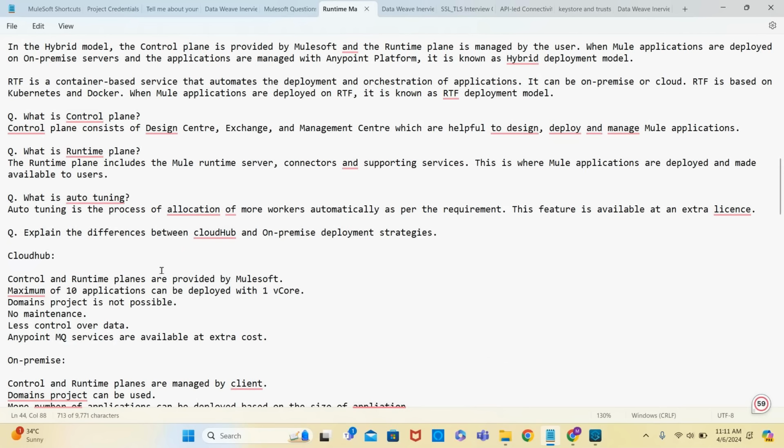But that provision is available in CloudHub, and at an extra licensing cost. It will not be given normally. Is that clear? Auto tuning is the process of upgrading or downgrading the number of workers required for the applications. Exactly.